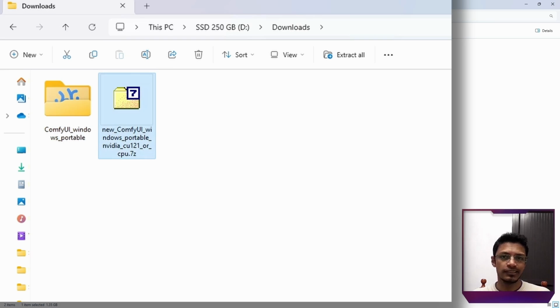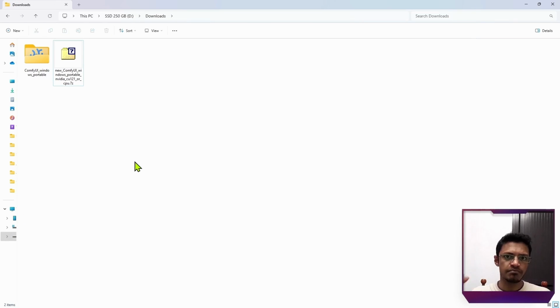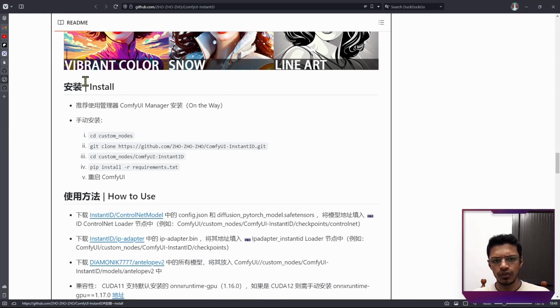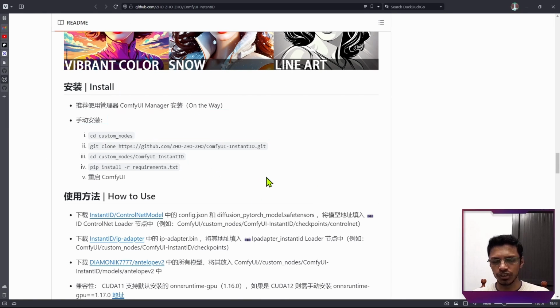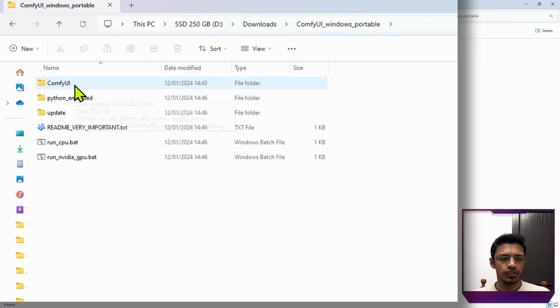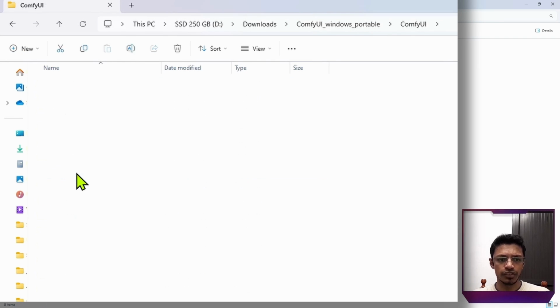Now, do not delete the zip file just yet. I'm going to show you the first method. It is the recommended way by Zho-Zho-Zho, and we're going to follow these instructions. In case it does not work, we are going to uninstall it and install another version. Inside the ComfyUI Windows Portable, go into ComfyUI, and open up custom nodes.